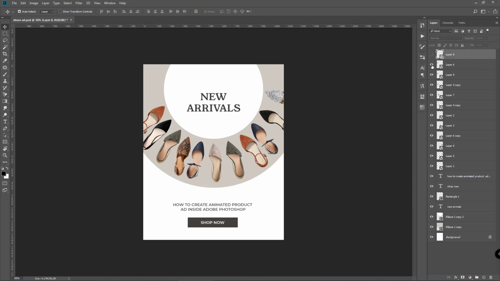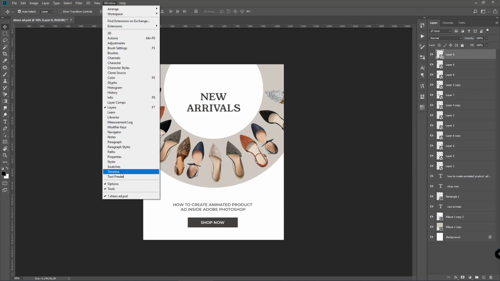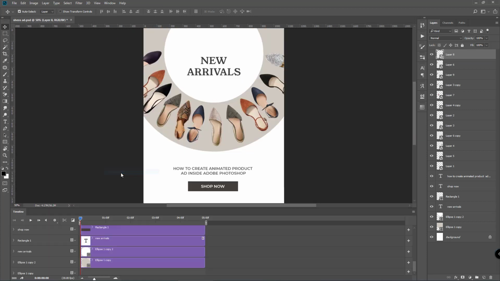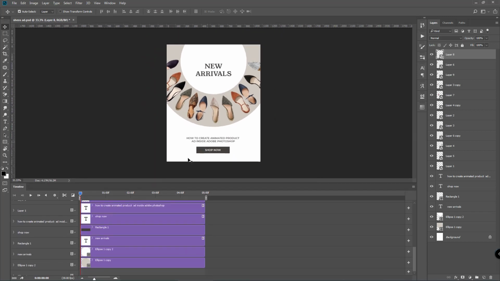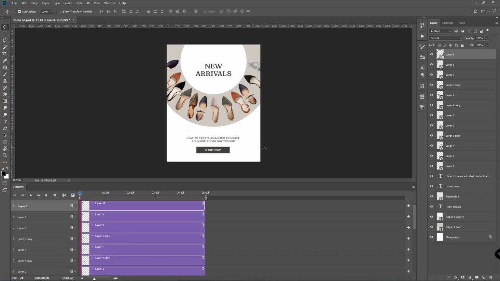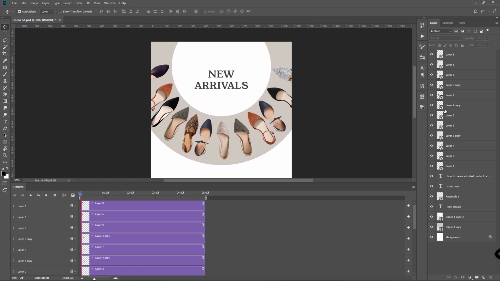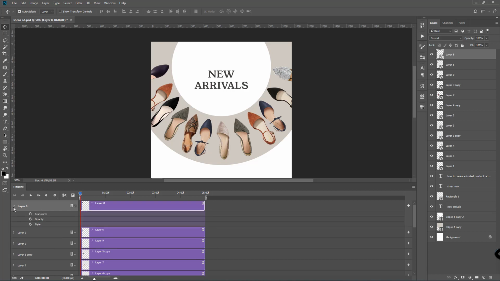Okay, as you can see here, visible and invisible. So go to timeline, window, timeline, and choose the first. Choose here. This is the first shoe. Okay. Open this arrow.